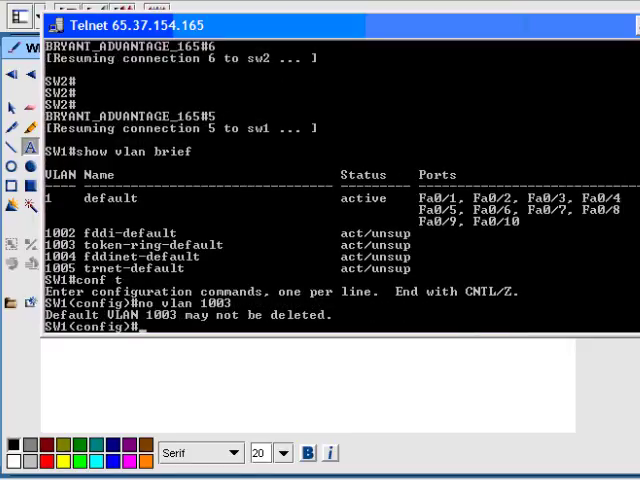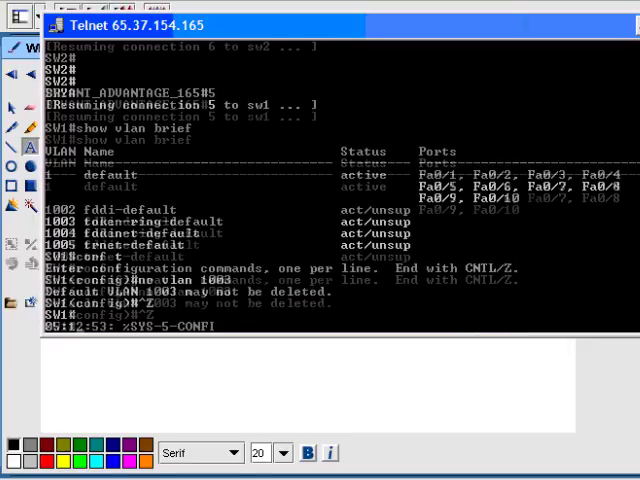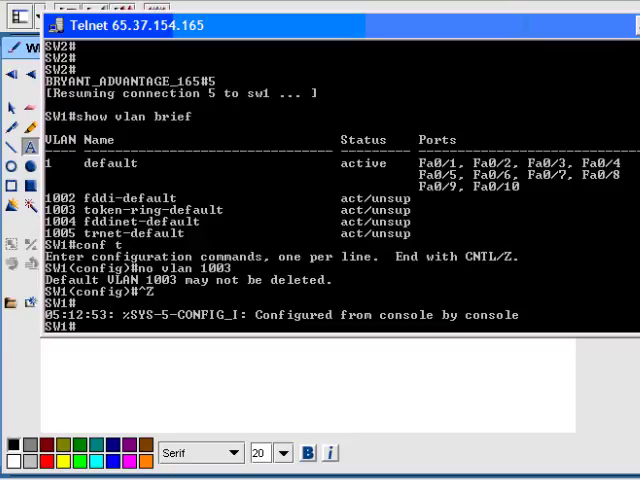If we look under show VLAN brief, we can see that all the ports on this switch are in VLAN 1. How can we tell, help me out here, what devices, which hosts, are connected to the switch? How can we see the devices that are connected to the switch?